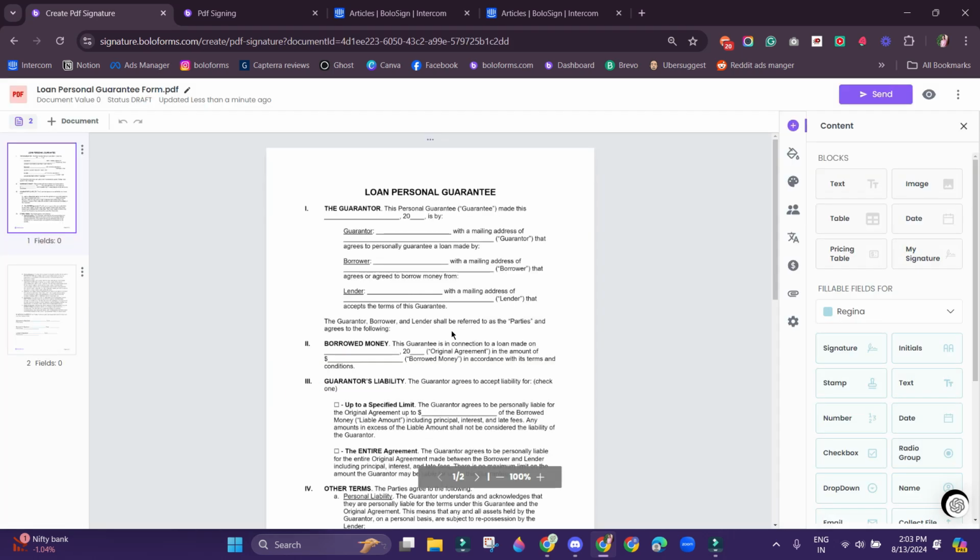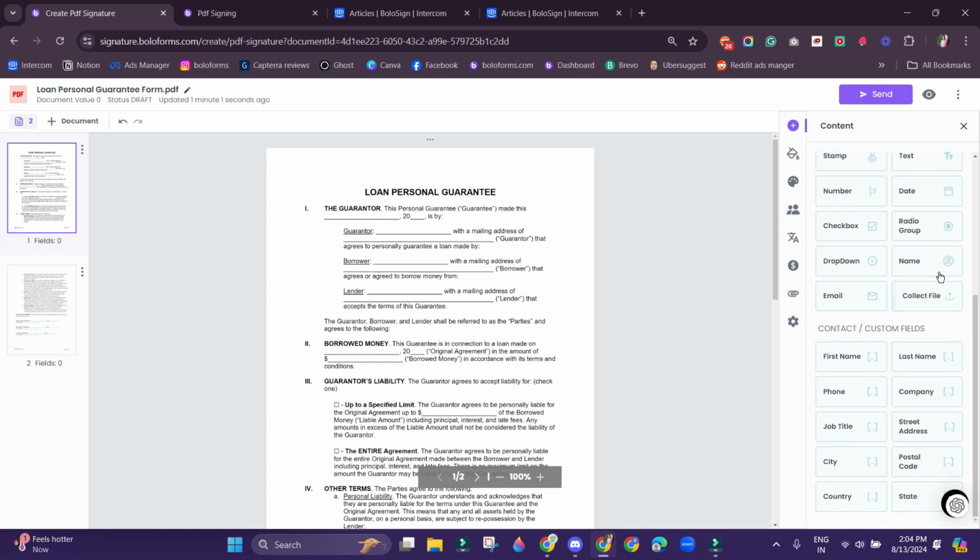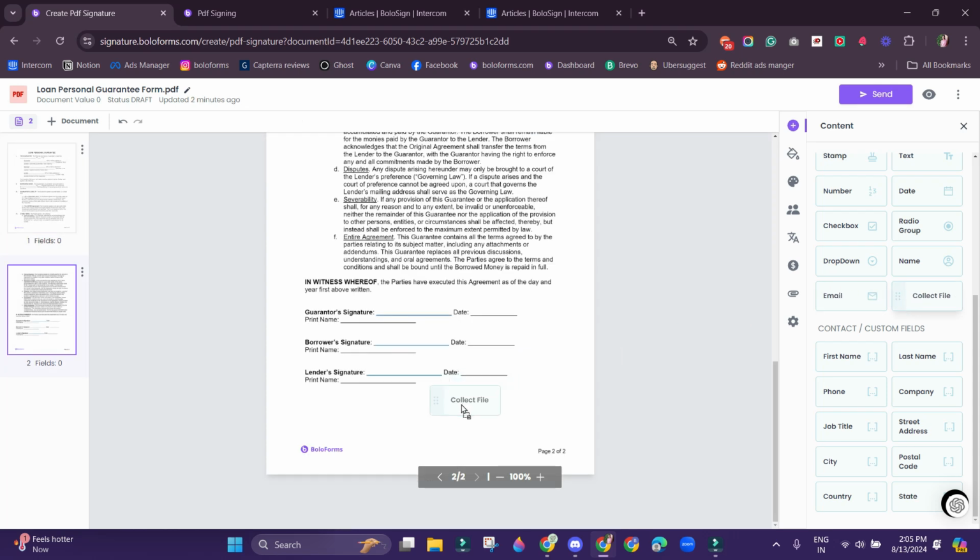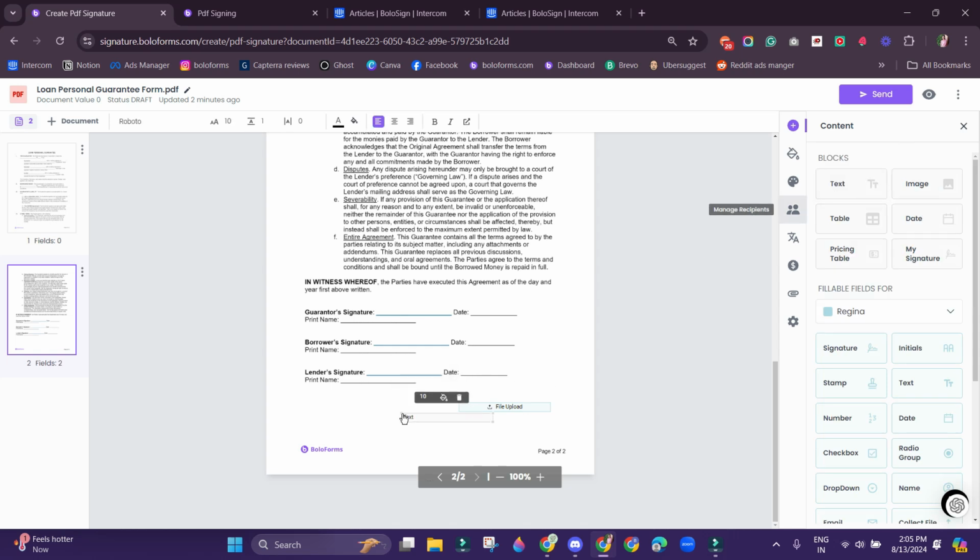So now I've been redirected to the PDF editor. Towards the right, you will be able to see a lot of fillable fields, and as you scroll down, you will be able to see this new field called collect file. So just click and drag and drop the field, and this field will help your signees to upload their files, PDFs or images that they want to share with you. So here we'll add a text and call it attachments.